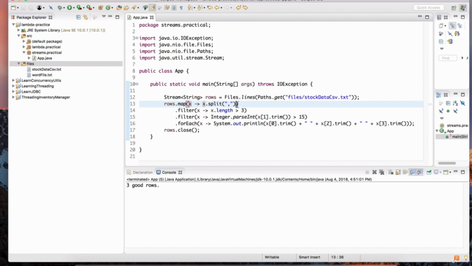And once we have that updated stream, we're going to filter each of those array elements, and we're only interested in those arrays that are of length greater than 3. And then we're going to filter further: we parse the values using Integer.parseInt, because after splitting they're still text, so we need to turn that into the actual integer equivalent. So the number at index position 1, dot trim, to make sure we eliminate any white space. If that's greater than 15, that's what remains in the stream. Everything else is filtered out.